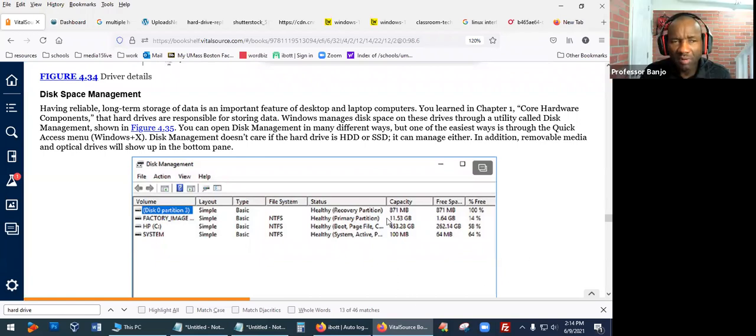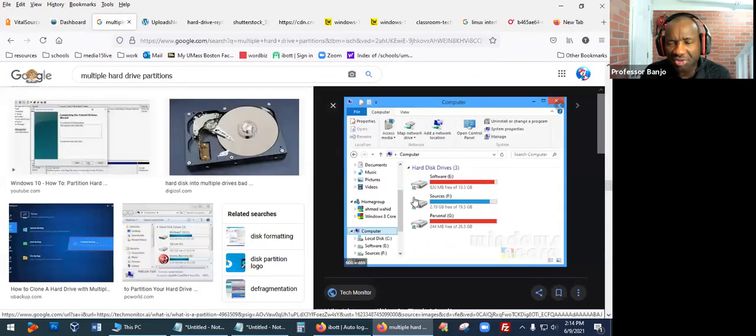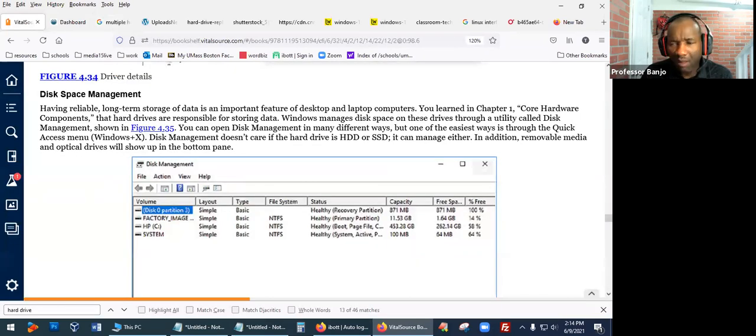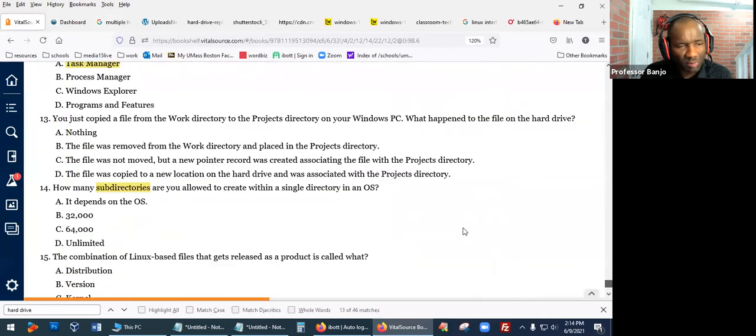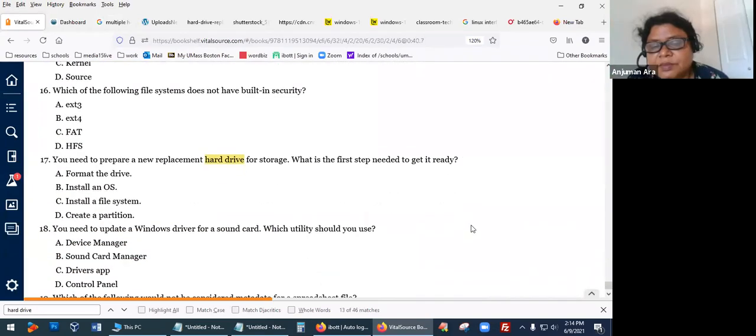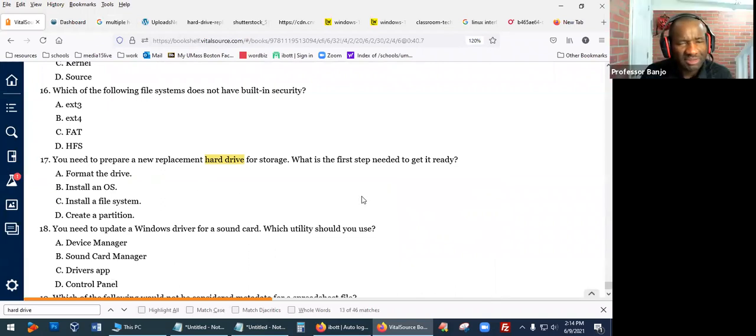Okay, so we're talking about partitions. Some computers have multiple partitions, right? And some don't. So back to the question. I hear you, I can hear you. So the answer is what for 17?